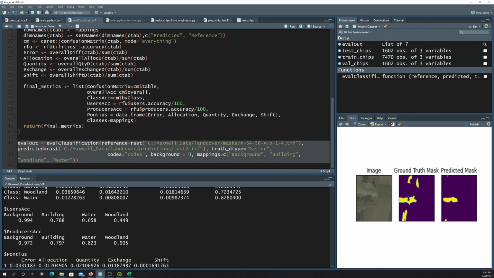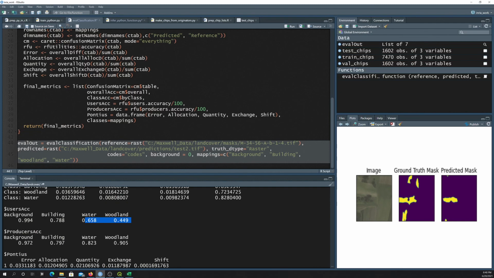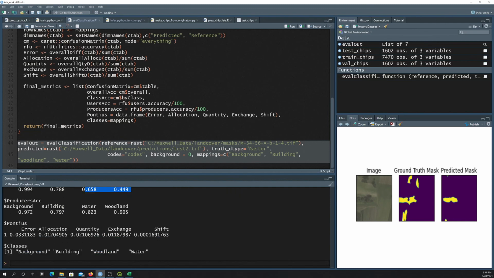If we look at users and producers accuracy here, background is pretty high, 99 and 97. Building is kind of moderate, 78, 79. It seems like the major issues are with water and woodlands for the user's accuracy. Our producers' accuracies generally are not that bad, all roughly 80% or above. But we have some issues with users accuracy for the water and woodlands class. So maybe one thing we could do is prioritize those with class weights or something.